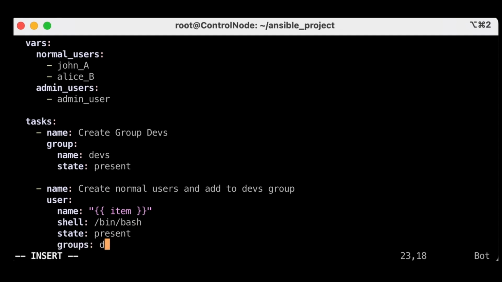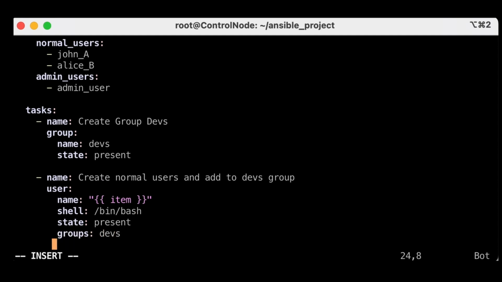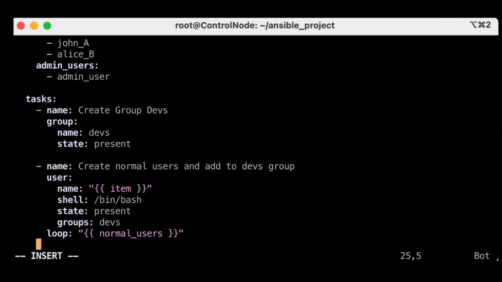Okay, excellent. So in this task, I'm using the loop mechanism that will be looping through the normal users that I have defined in the variables, and pass them to the task that creates normal users and adds them to the group.